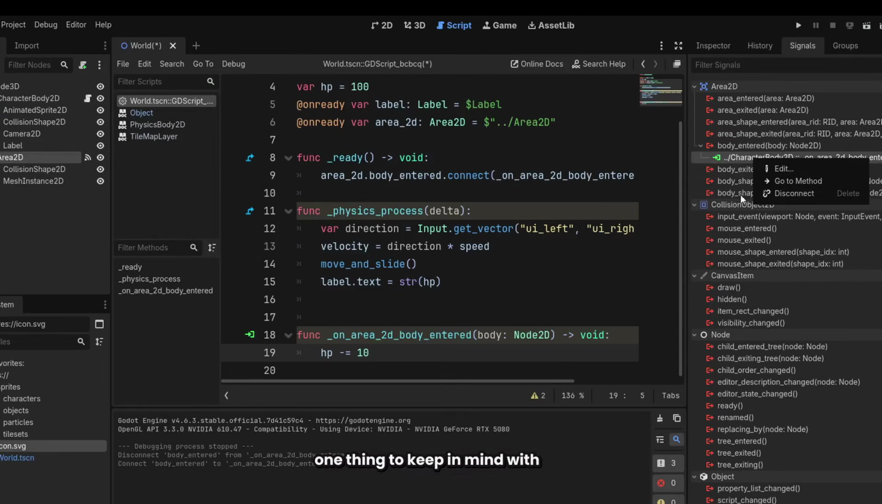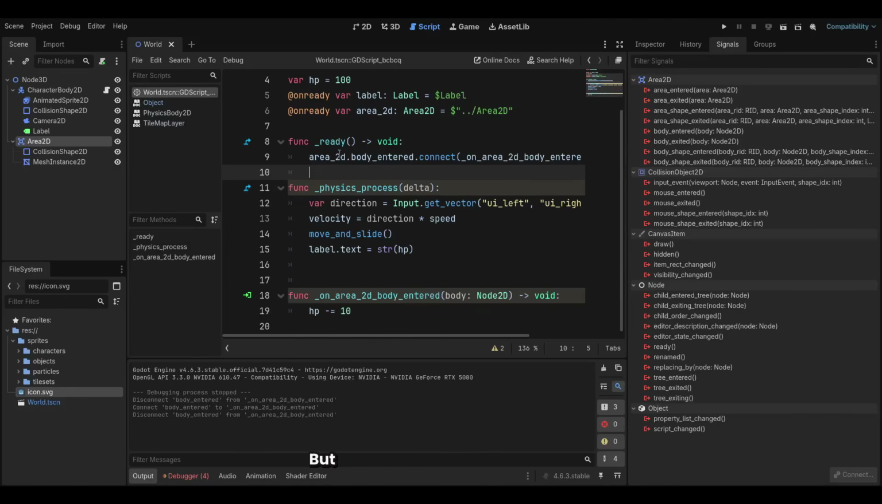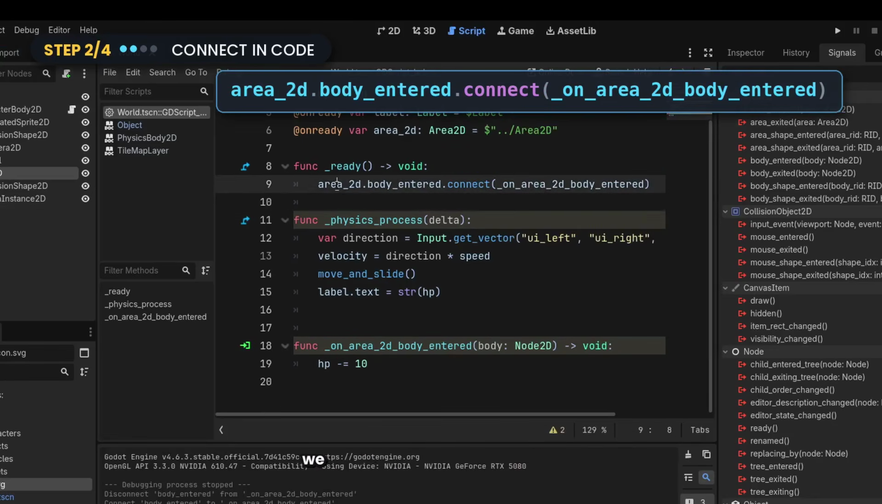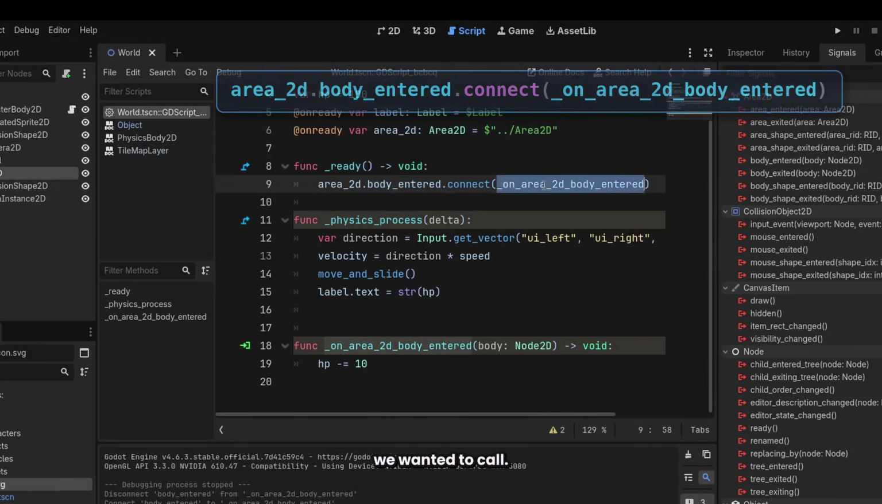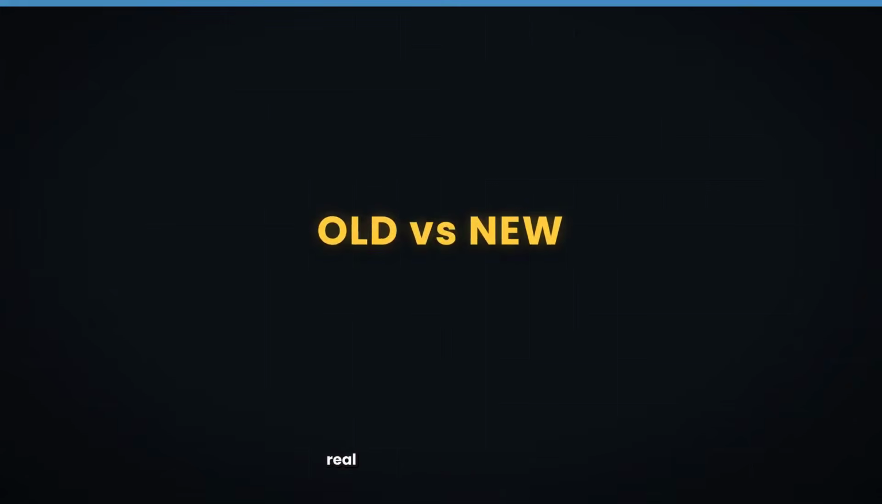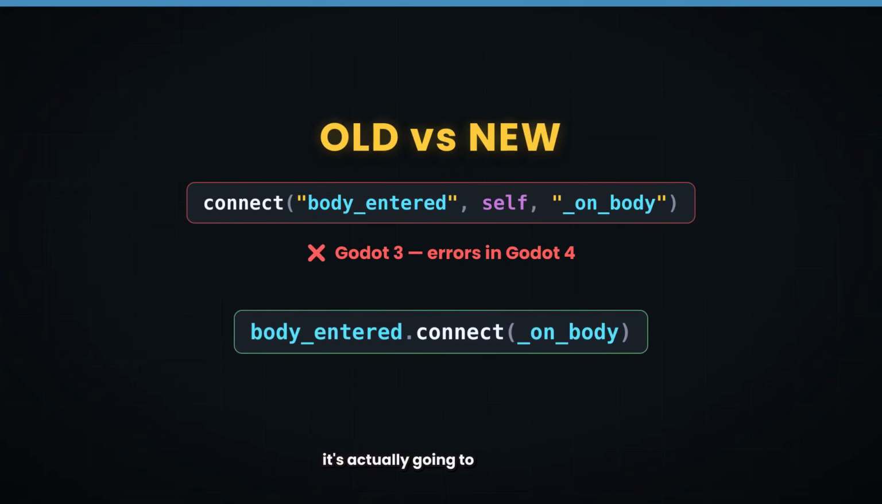But one thing to keep in mind with the editor connections, if you rename or move things around later, they can quickly break. So let me also show you the way I actually recommend, which is connecting through code. All we have to do is access the node that we want, so Area2D. Then the signal body_entered, and then connect. And inside of that, we pass the function we want it to call. That's the whole thing, one line. And it won't break when you rename or reorganize your scene. Also, real quick, if you've seen older tutorials doing connect with the signal name in quotes, that's Godot 3, and it's actually going to error out in Godot 4. So make sure you're using the newer syntax.